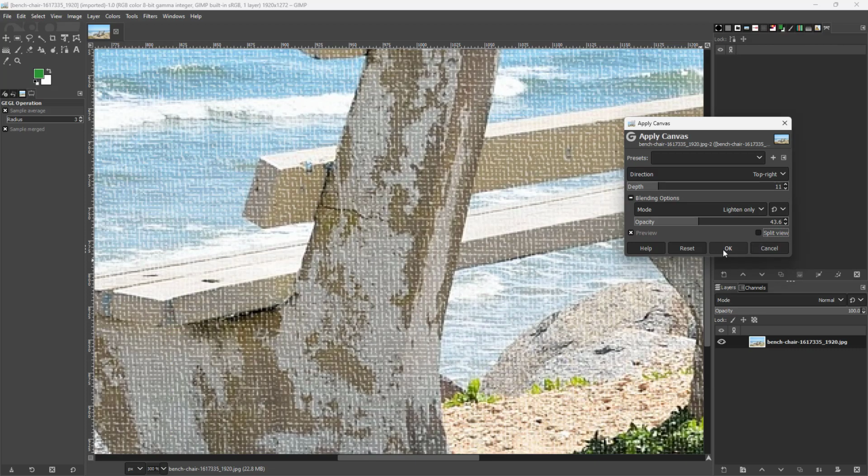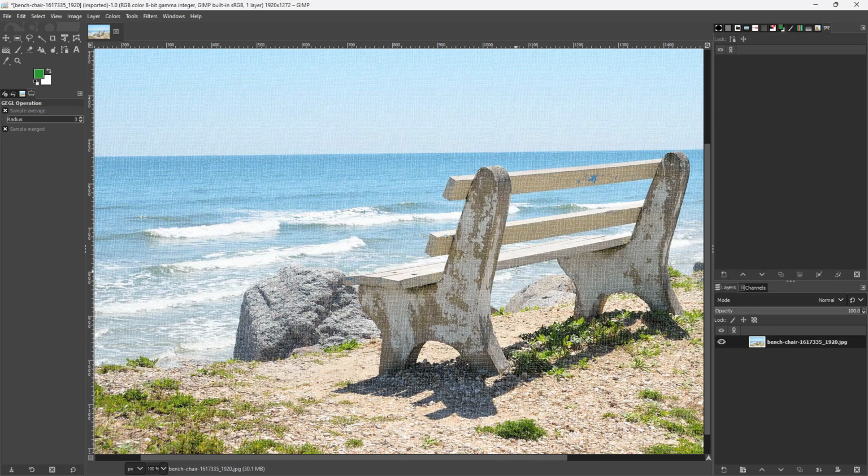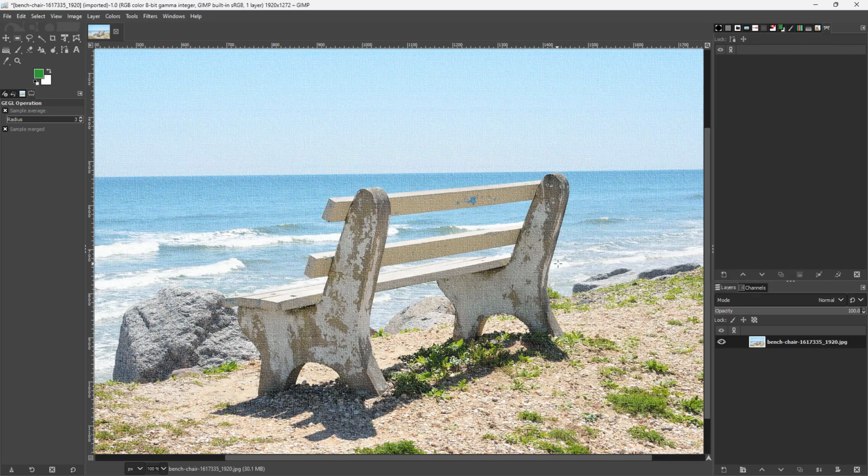So now once the canvas is applied, you can press OK, and then this is what you have, as you can see. And that is how you can utilize the apply canvas filter inside of GIMP.